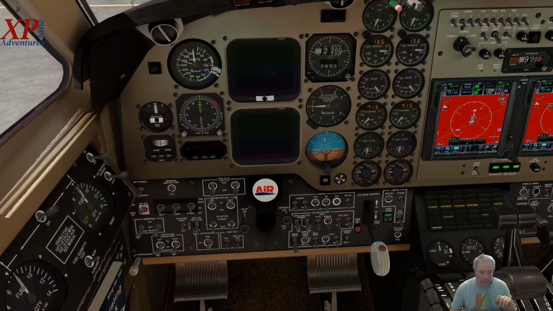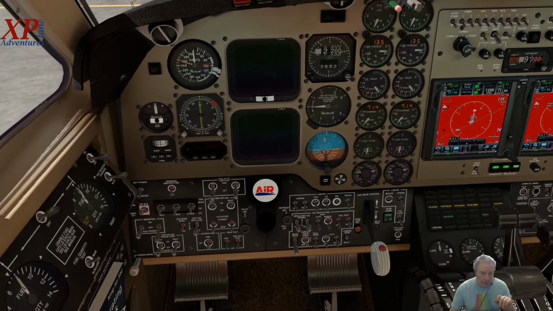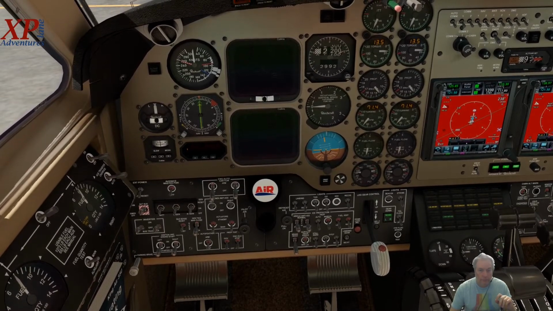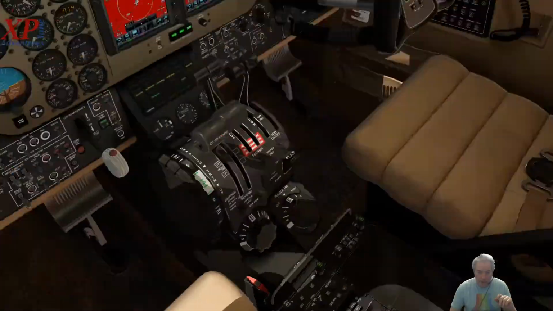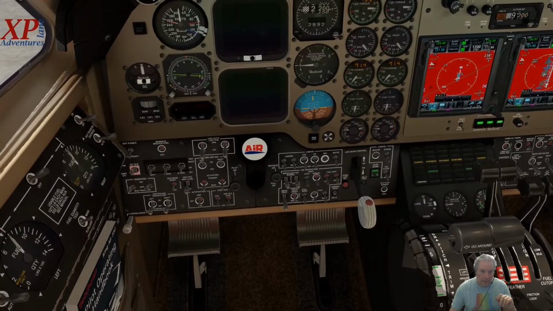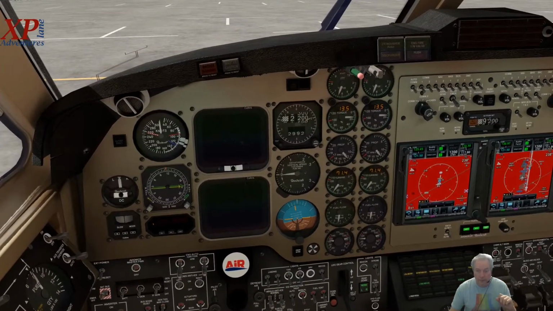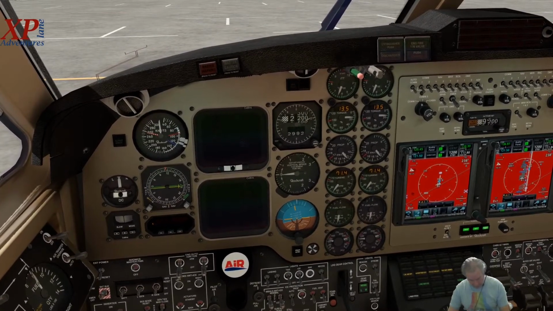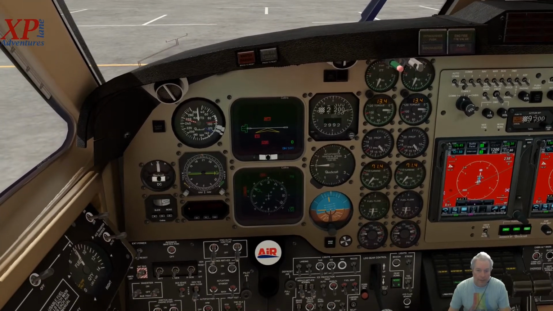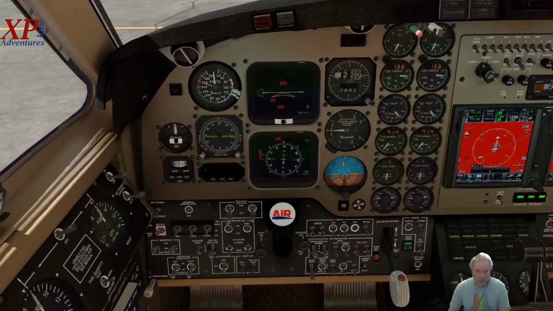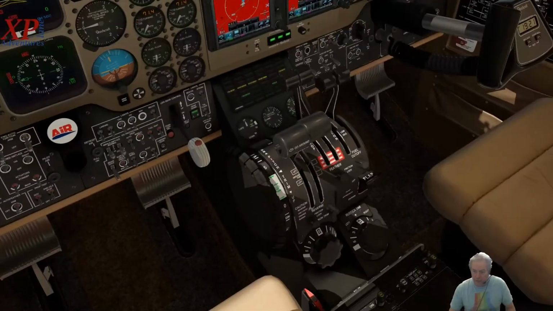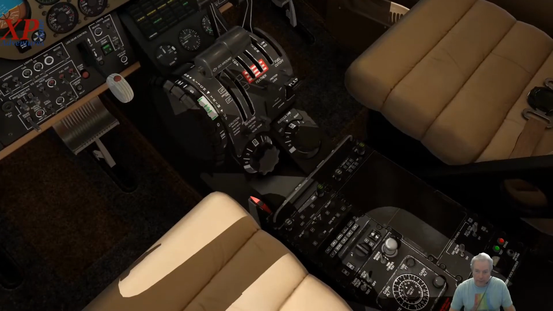Now I'm going to go ahead and turn on the inverters. And I may have to cycle. Now we can turn on the avionics. Alrighty. Looking good. Inertial separators are still engaged, so we're fine there.